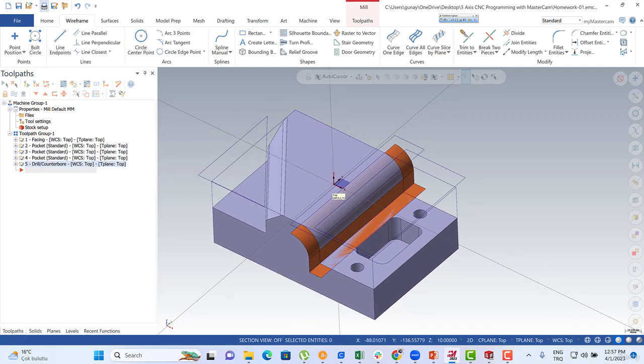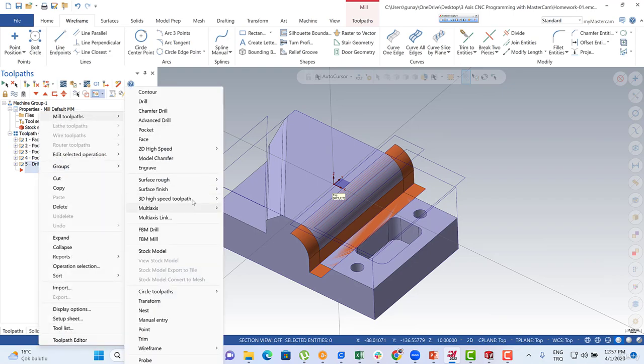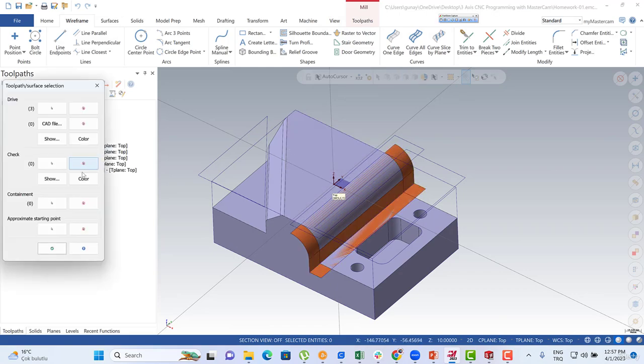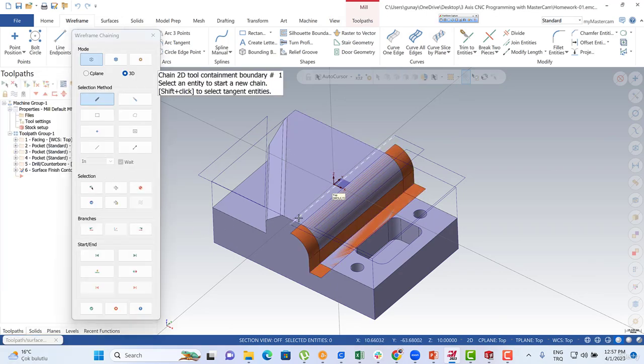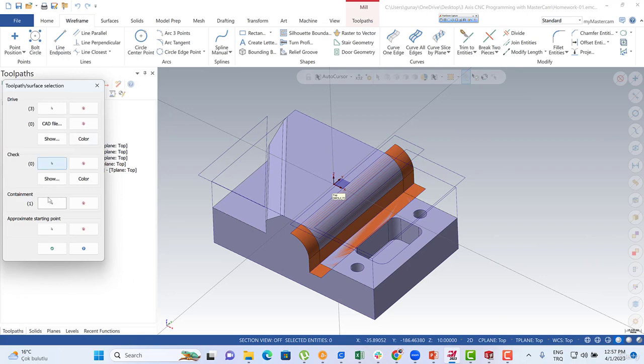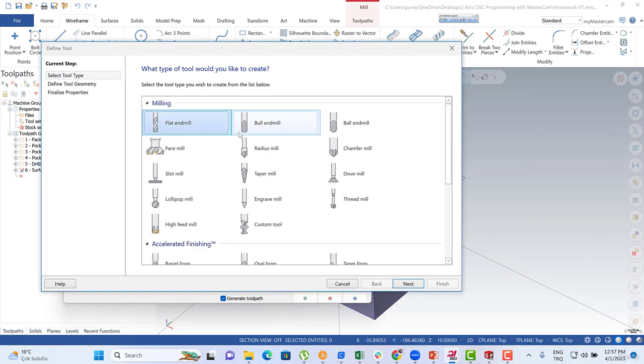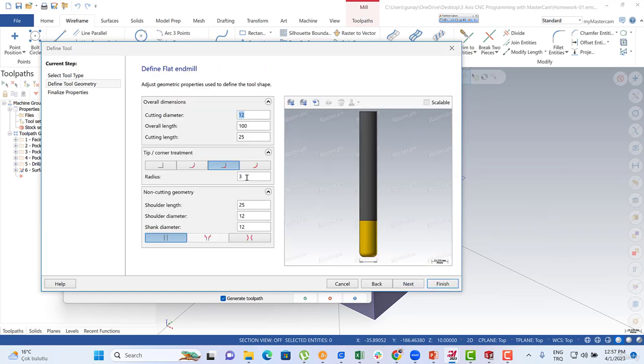So we can easily save our file, of course, and then we can use mill toolpath, surface finish toolpath, and contour toolpath. And then we can select this face, and this face, and hit the enter button, and then we can select our boundary and hit the OK button. So we can create our new tool. I need to select the ball end mill. Next button. This is actually the tool radius, which can be 2 millimeter with that diameter.